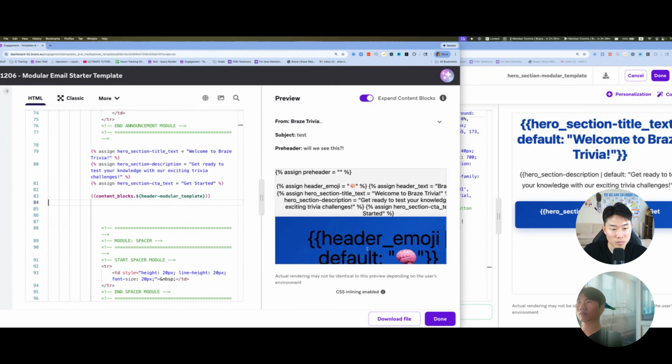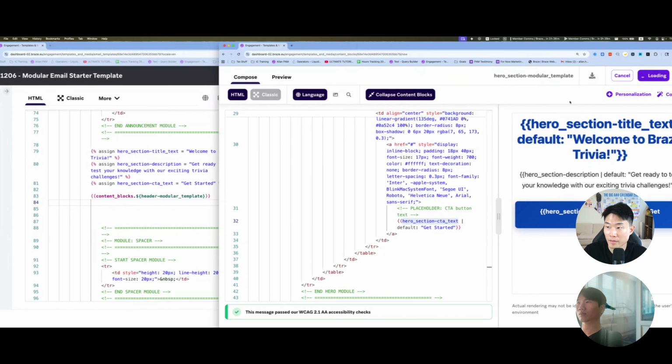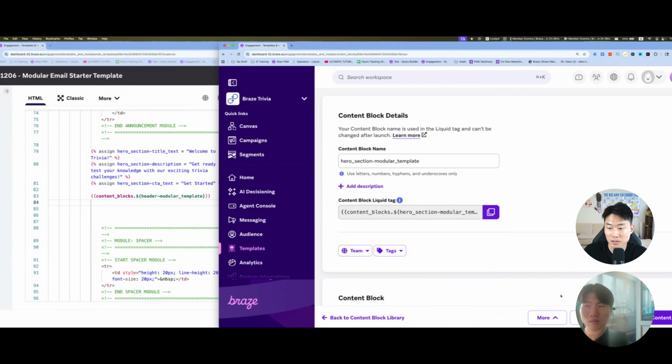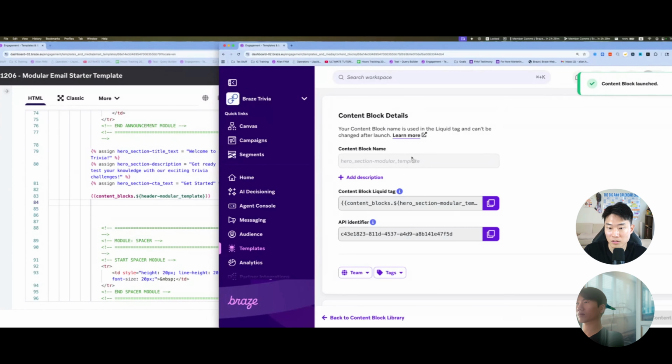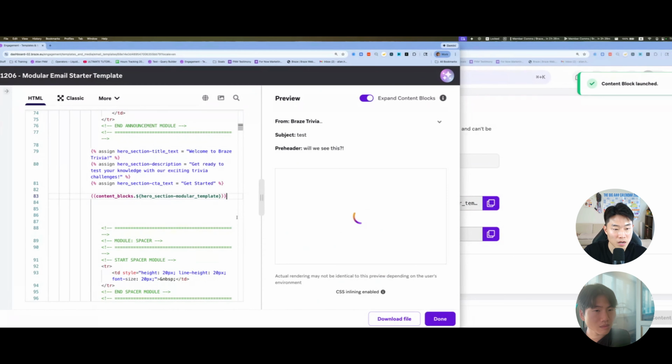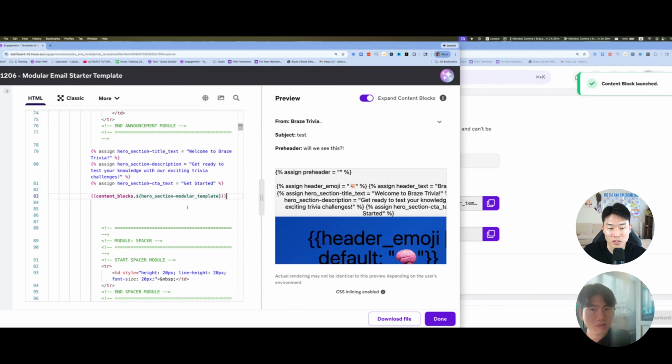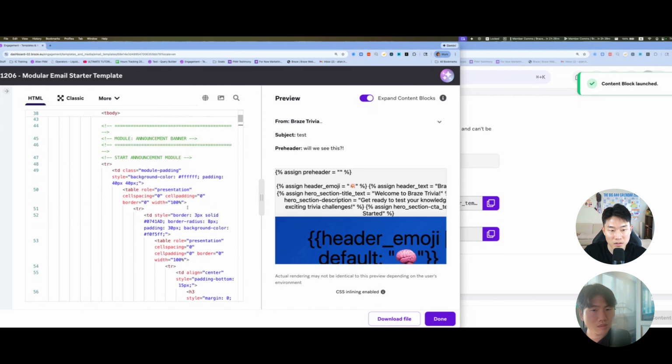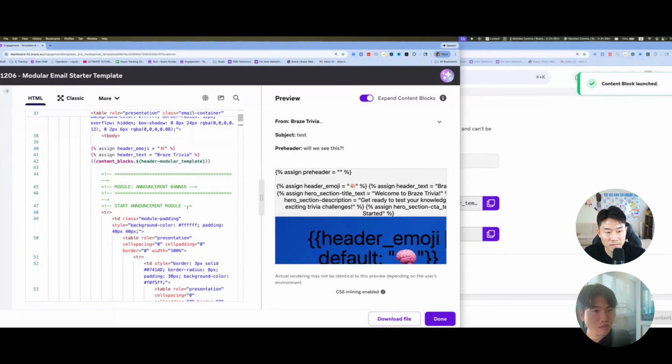Okay. Header modular. Oh, and then the last thing I need to do is launch. Oh, yours is called Hero, right? I call the hero section modular template. Right. Mine's just called Start Button, End Button, or Button Start Module, like for the variables?